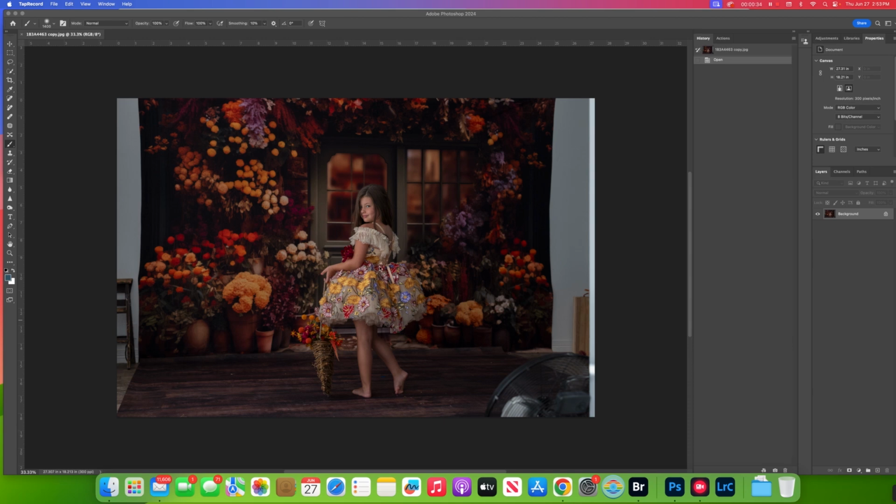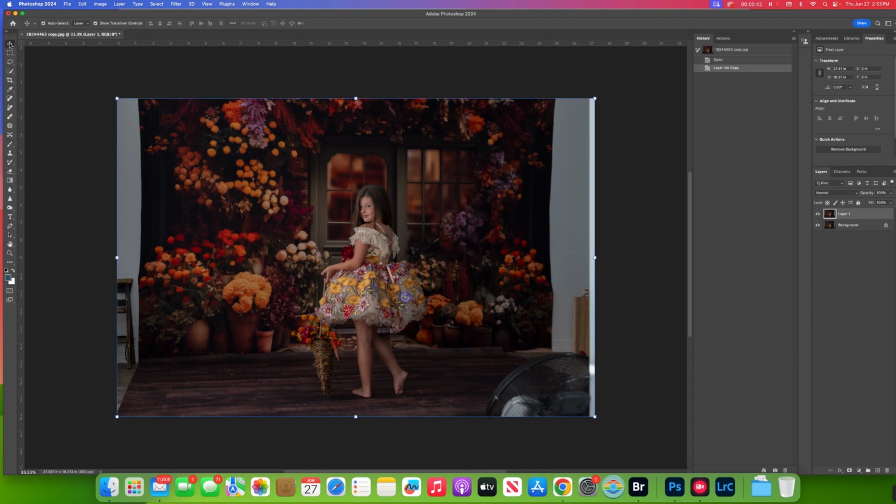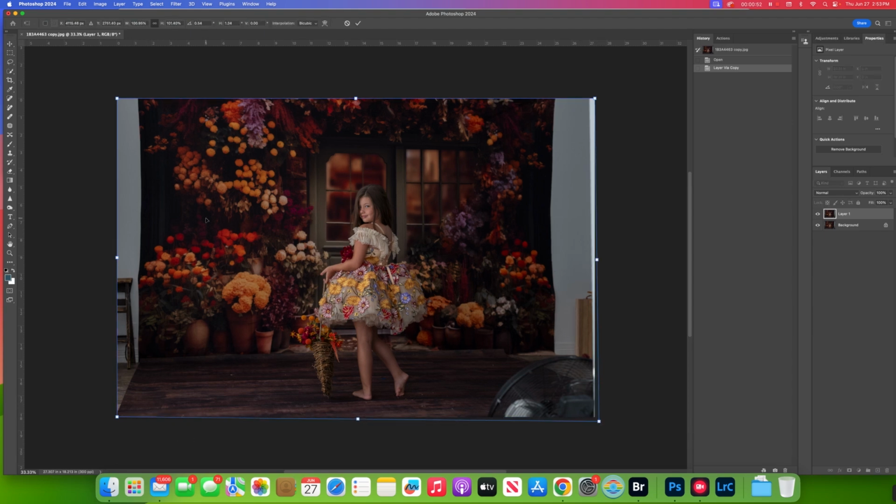So like I did in the other one, we're going to do just a smidge bit of manipulation. So I'm going to Command J to make a copy off of the background. I'm going to choose my move tool. I'm going to hold down Command, and I'm going to kind of bring it down just a smidge.